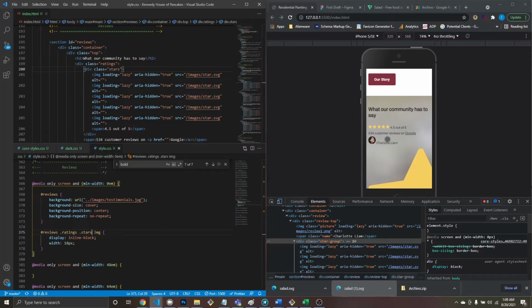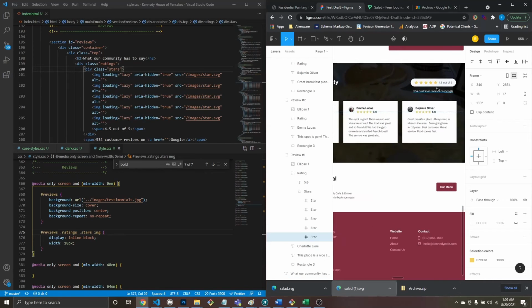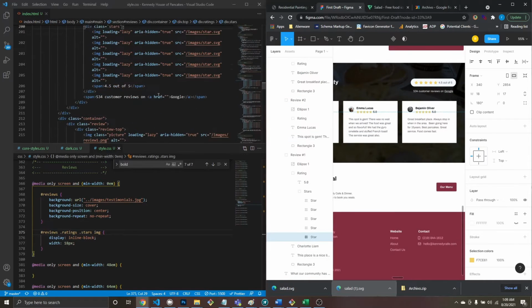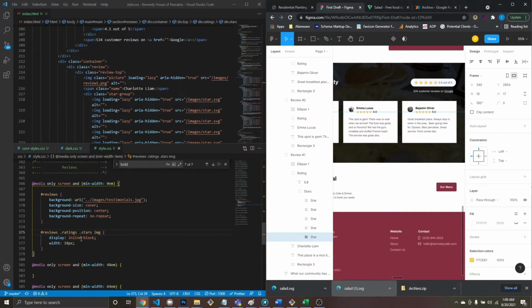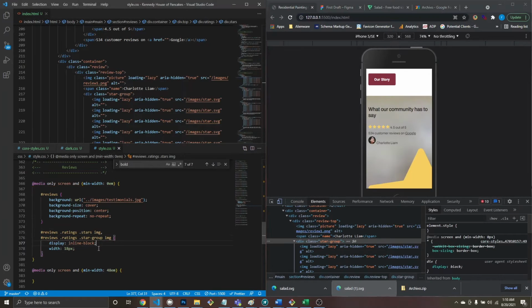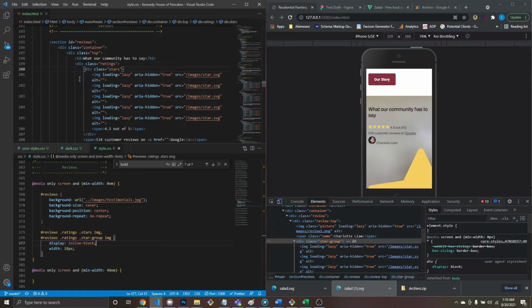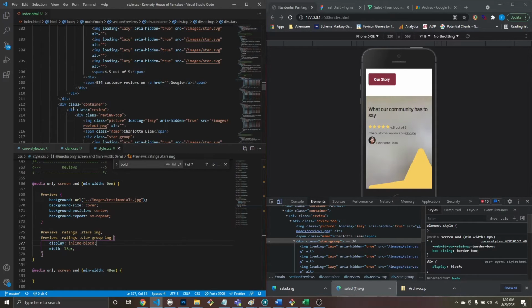Stars. Yeah, so this is going to be this. This is actually this one right here. So now we got to target these, which are in star group. Actually, let's just copy this, comma, instead of writing the CSS again. Oh, it looks like I'll have to do that anyway.